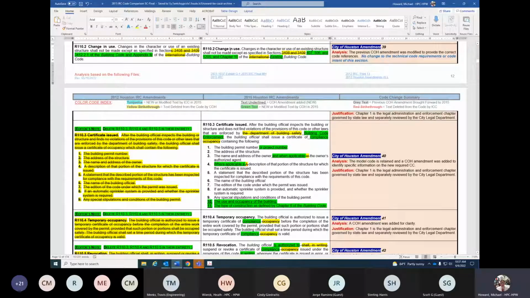For section R110.2, change in use, the previous City of Houston amendment was modified to provide the correct code references, but there's no change to the technical code requirements or code intent for this section. So the previous code identified Chapter 34 and Section 3412.2.1 of the Building Code and Appendix M for a change in use. That chapter and that appendix is no longer in the Building Code. It's now in the existing Building Code.